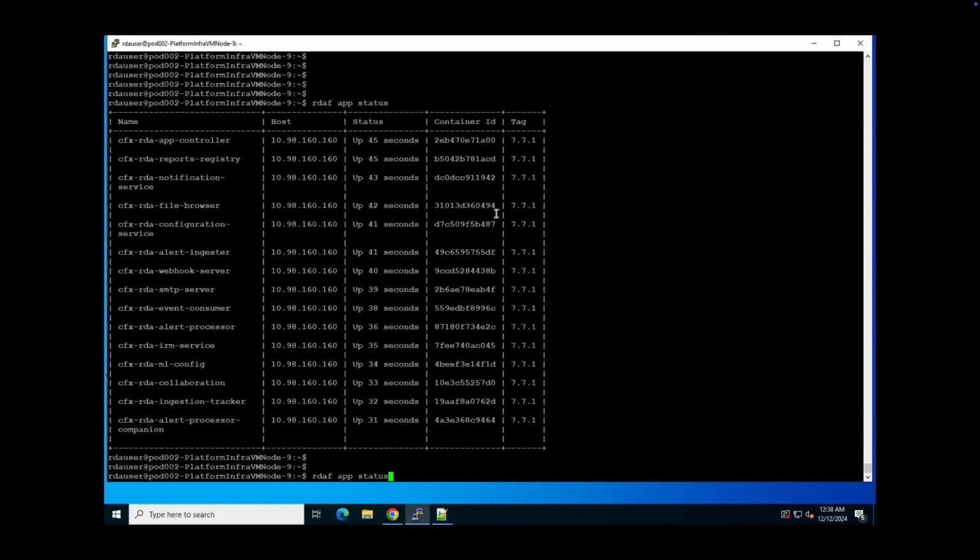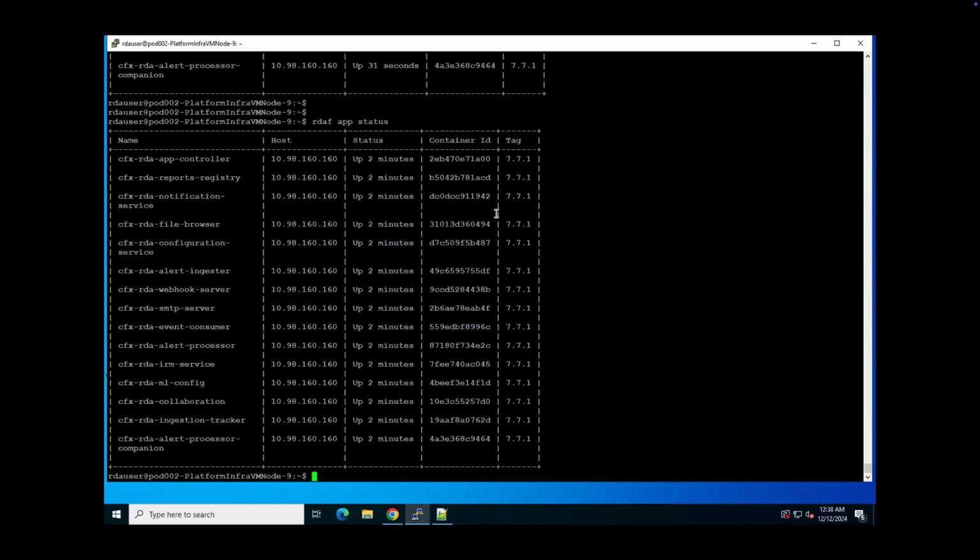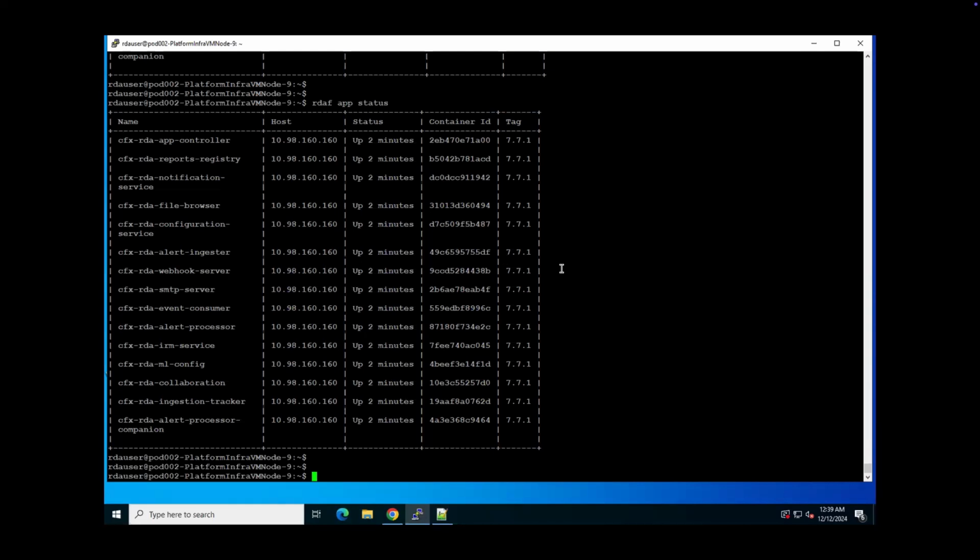Okay, you can run the command again. Okay, that confirms that all the services are up and running. There are no restarts, so that is good. And now I'm going to run the RDAC pods.